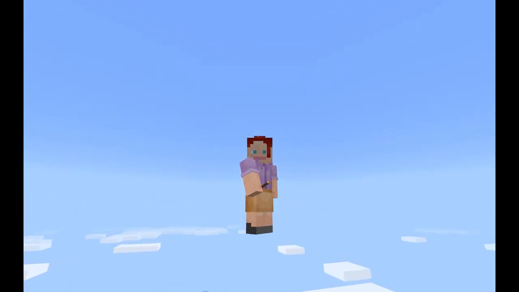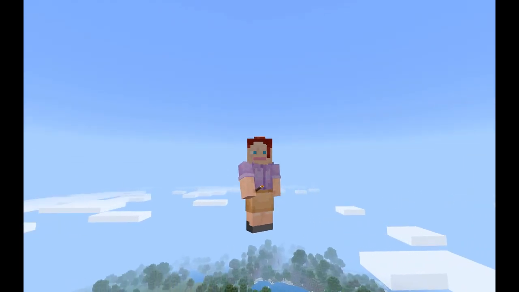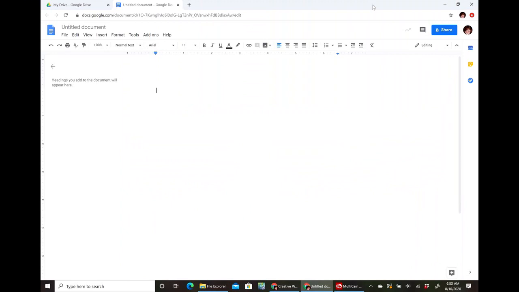So let's get started. The first thing you need to do is open a Google Doc. In MLA style, you will need both a header and a heading. The header goes in the top right-hand corner of every page. The heading goes on the left side of the first page.